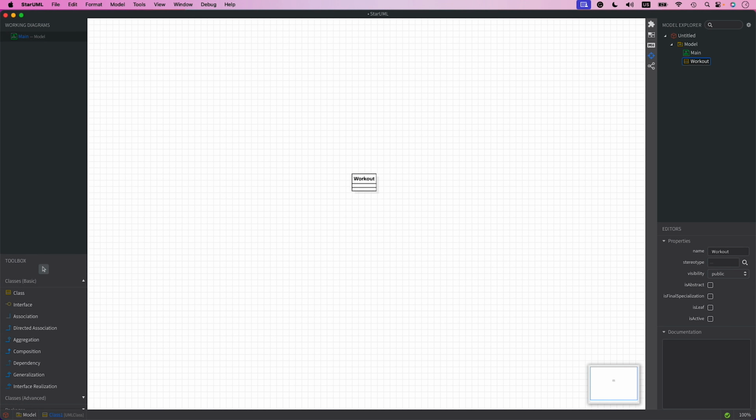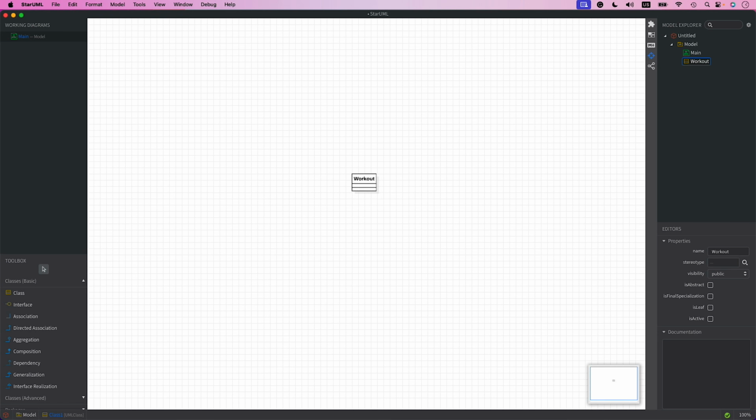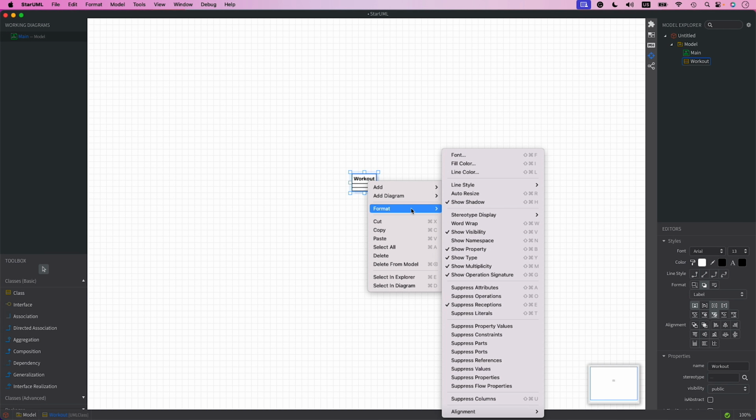In UML, a class is represented as a rectangle with up to 3 compartments. One for the class name, one for its attributes, and one for its operations. Here's a useful trick for using StarUML. You can hide the attributes or operations compartments if you don't need them. To do this, simply right-click on the class and select Format, then choose Suppress Attributes to hide the attributes.